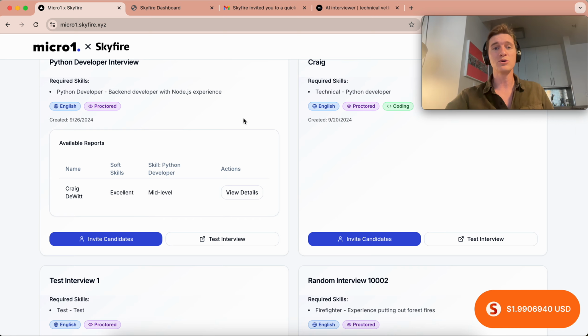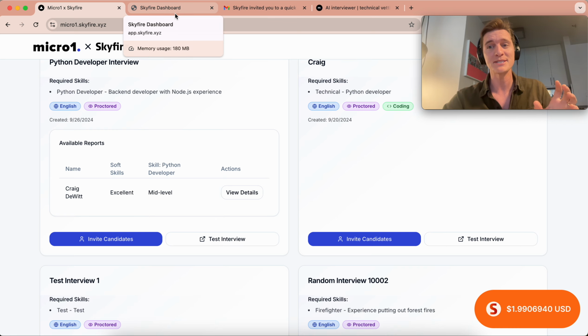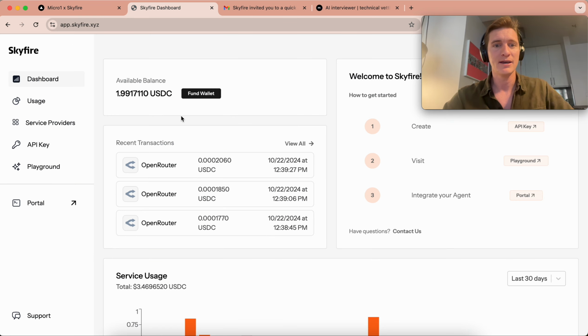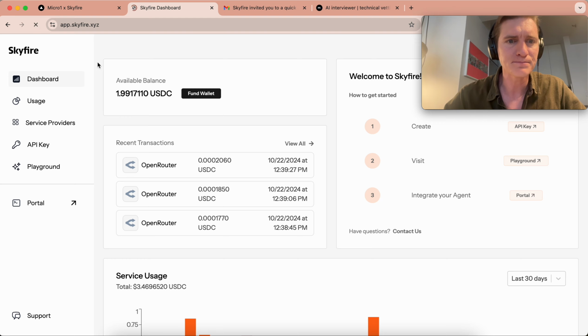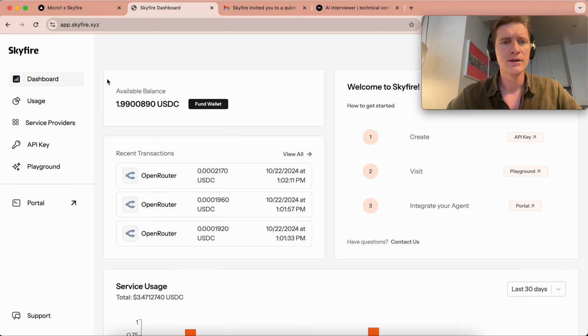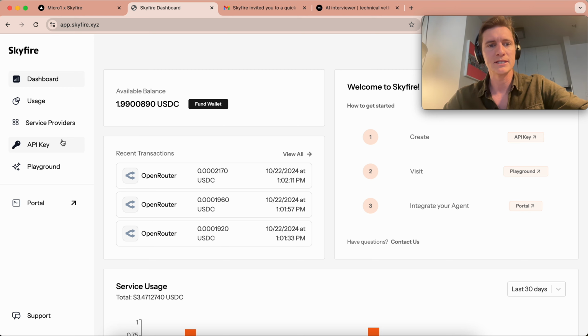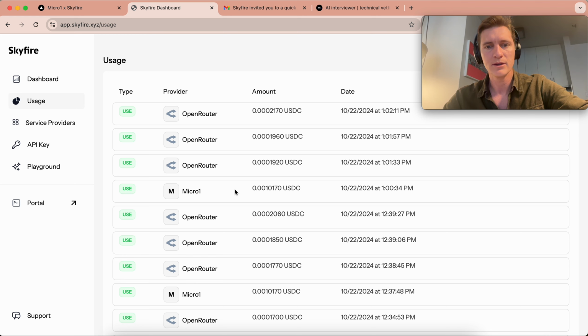Now, this is cool because there's a bunch of payments that are happening between these agents, and I'll show you what that looks like here. So in the dashboard, you can see there's a variety of payments made to OpenRouter to be able to hit these various LLMs to think. If I come to usage, you'll see you have real money payments going to Micro1 to facilitate these interviews.